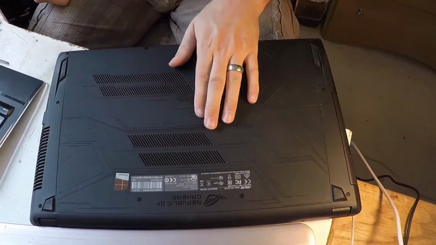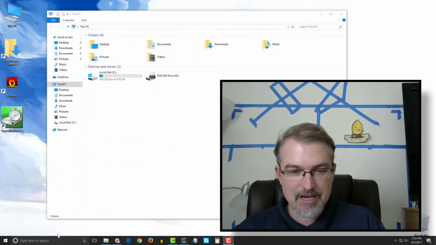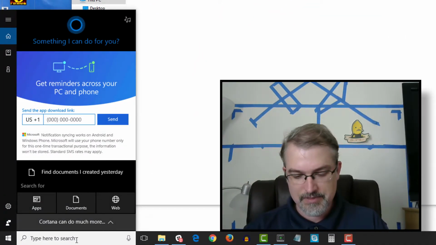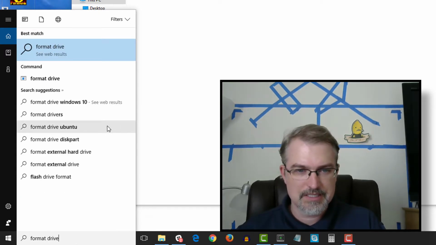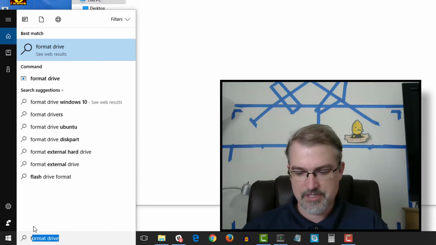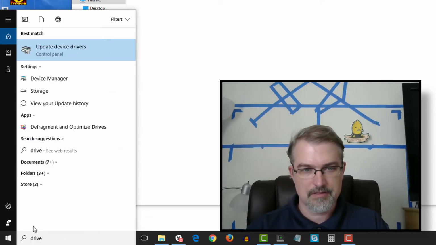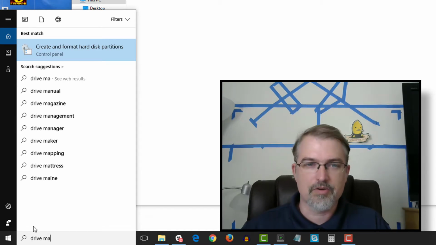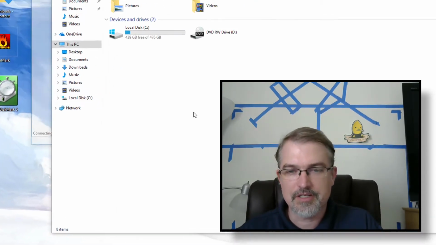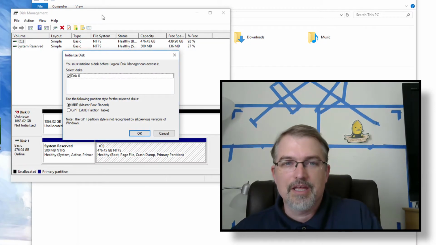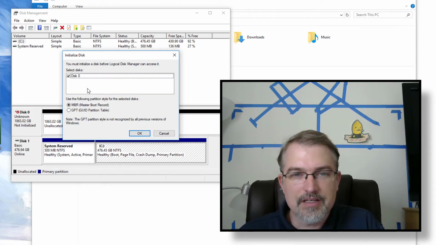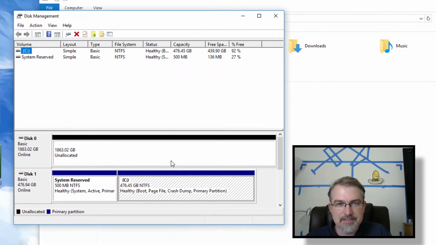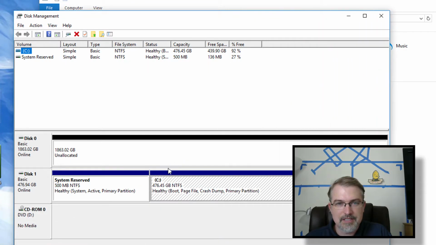Okay, now let me start her up and see what else I need to do. Okay, so reboot the machine and now the drive's not showing up because it's not formatted. Let me see what we have in Windows 10. So I'll search for format drive. There we go. Create and format hard disk partition. So I'll click on that, open that guy up. And there we go. You must initialize the disk before Logical Disk Manager can access it. Okay, so I will just hit OK. And there we go. So there's that guy.